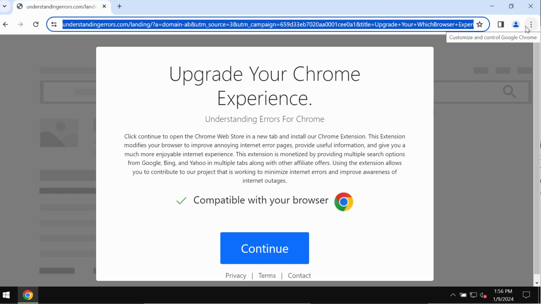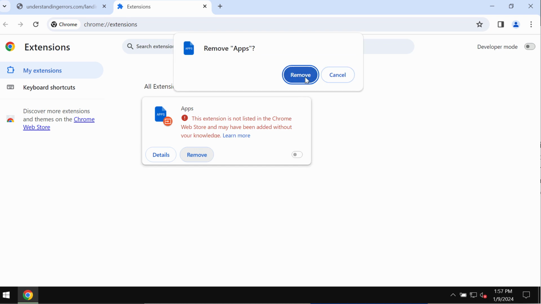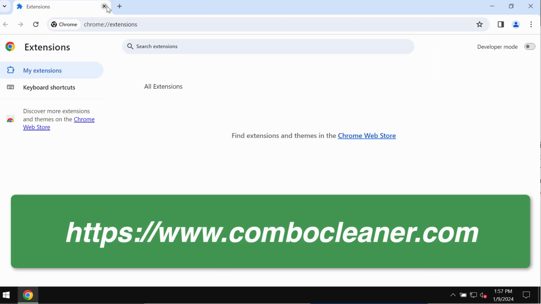If any unwanted extensions were installed to your Chrome, access the menu, go to Extensions, click on Manage Extensions, and then remove this junk extension from the list.